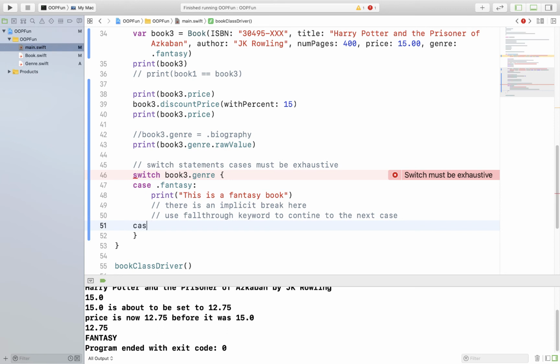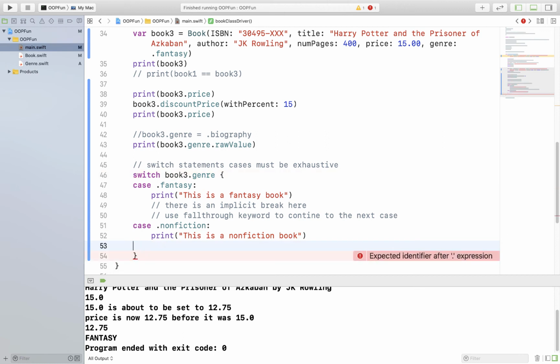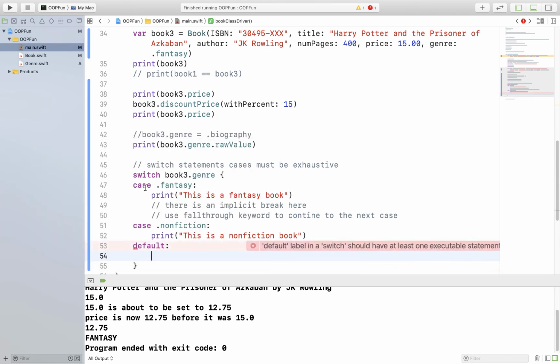All right, so let's do another case here. Let's do nonfiction. And I'll just print, this is a nonfiction book. Okay, I could have another case here for my last one, which is biography. But instead, I'm going to show you the use of the default case. So if you don't have any matches to your previous cases, then the default case will execute. So for us, since there's only a third option for what possibly could be the value of our genre object, then default for us is going to be a biography book.